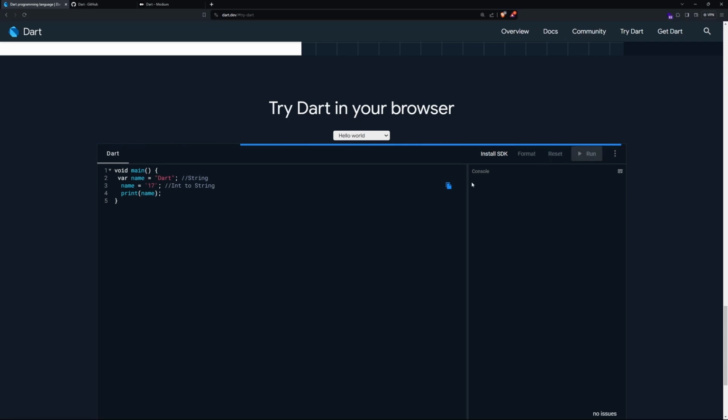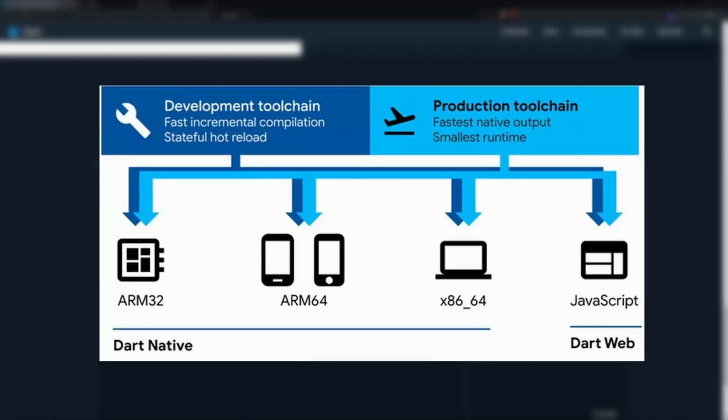Correct. Okay, now let's talk about the Dart compiler. There are two types of Dart compiler. One is for the native platform and one is for the web platform. At first, let's talk about the native platform.